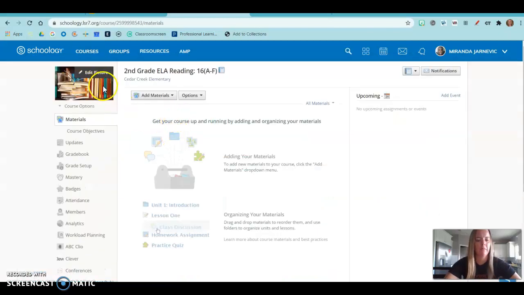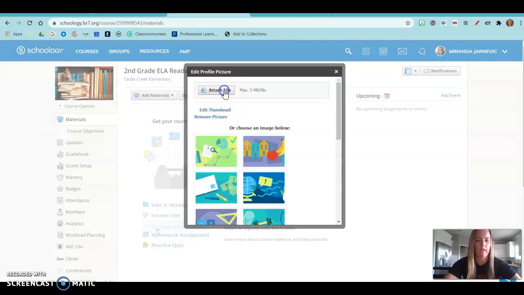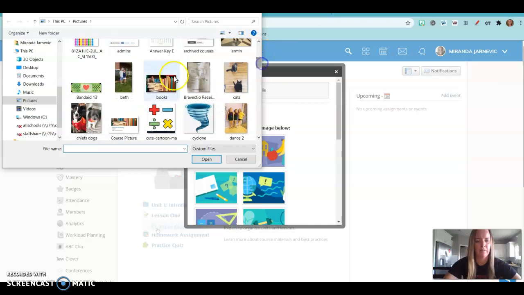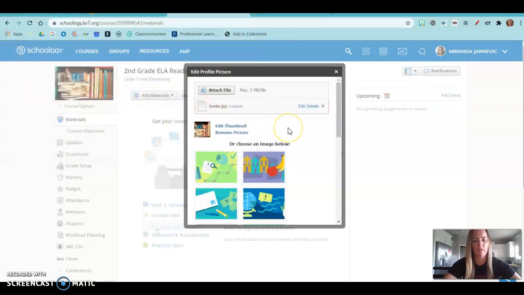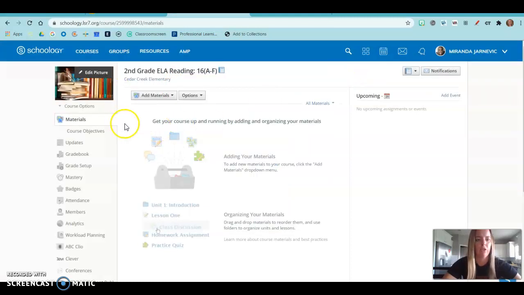All right, and then same kind of thing, come up, hit edit picture, attach file, and again, I already had this pre-saved, just click on my books, open, and then it just switched. I already had that one, but you will pick whatever picture you want for your course and it'll work just the same. After you upload it, you just hit the X and then you are good to go.